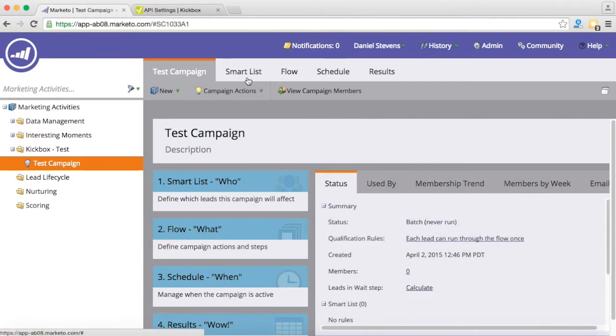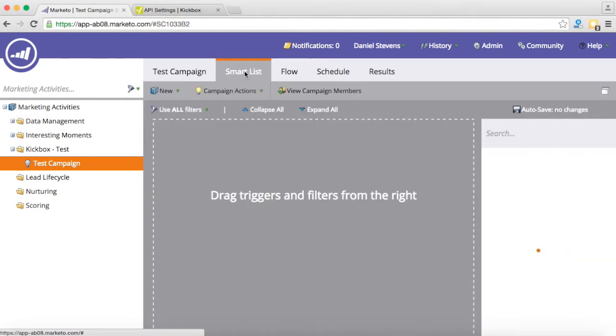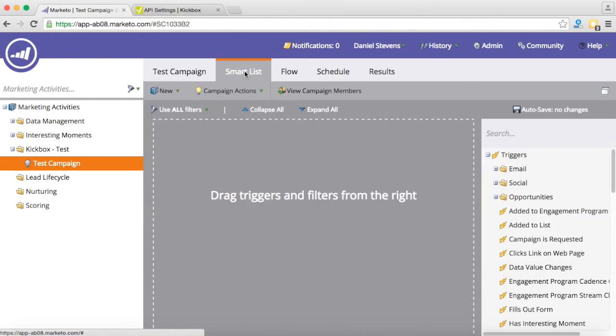This is where things get pretty interesting. In this particular walkthrough, we're going to tell our campaign to verify emails from an email capture form. Click on Smart Lists at the top of your new campaign. To the right, there is a menu of actions. Select and drag the Fills Out Form trigger and drop it into the main content area.